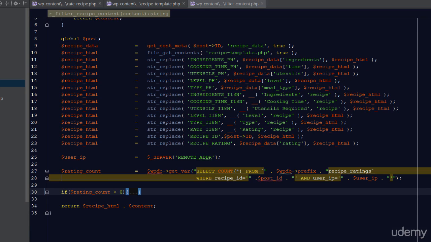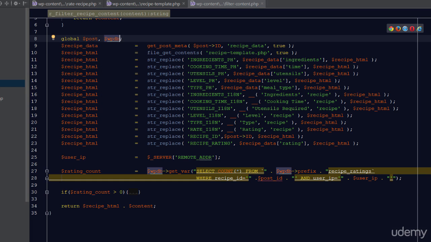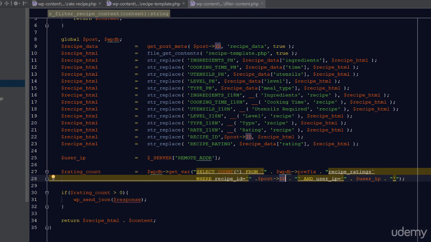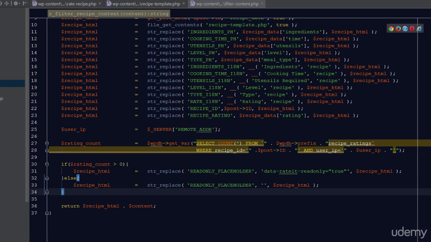We need to add the WPDB global variable so that we can use the get_var method. We also need to replace the ID in the query with the post object and access the ID property. Now we can simply use a conditional statement and act accordingly. If the user already rated the recipe, then we'll change the read-only placeholder to the data-rated-read-only attribute and set it to true. Otherwise, we'll just replace the placeholder with an empty string. The read-only property is set to false by default, so we don't need to set it ourselves.